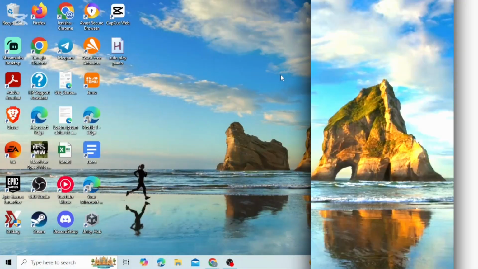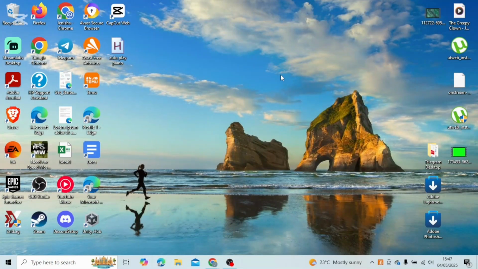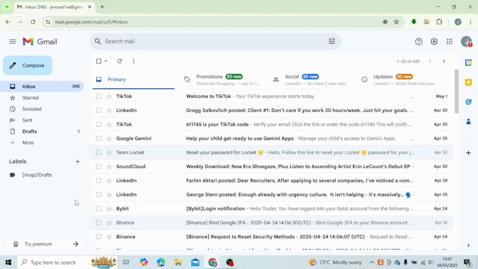How to print email messages in Gmail. Hello everybody. In order to do so, you may follow these simple steps. So for that, you may open up your Gmail in any of your preferred browsers. You may head over to the Chrome browser, open up mail.google.com, and log in to your account.